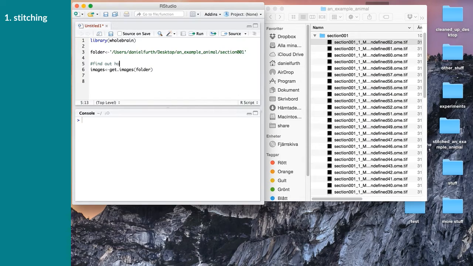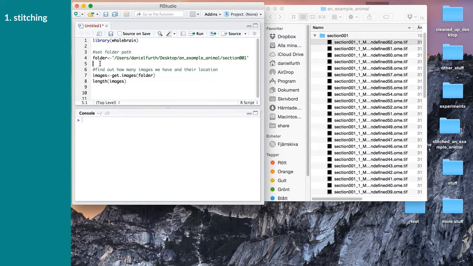Let's write some comments in the code as well, so we remember what we have done. If I use the hashtag here, that code will not run in the console when I then enter it. So now we have the code we did here. And we can also comment here that this sets the folder path, so we don't forget what this part of the code is doing.